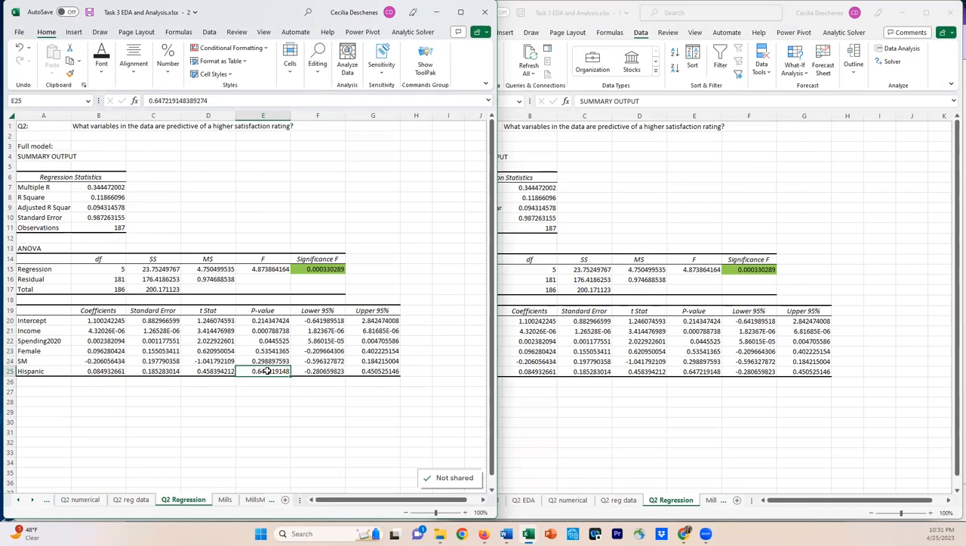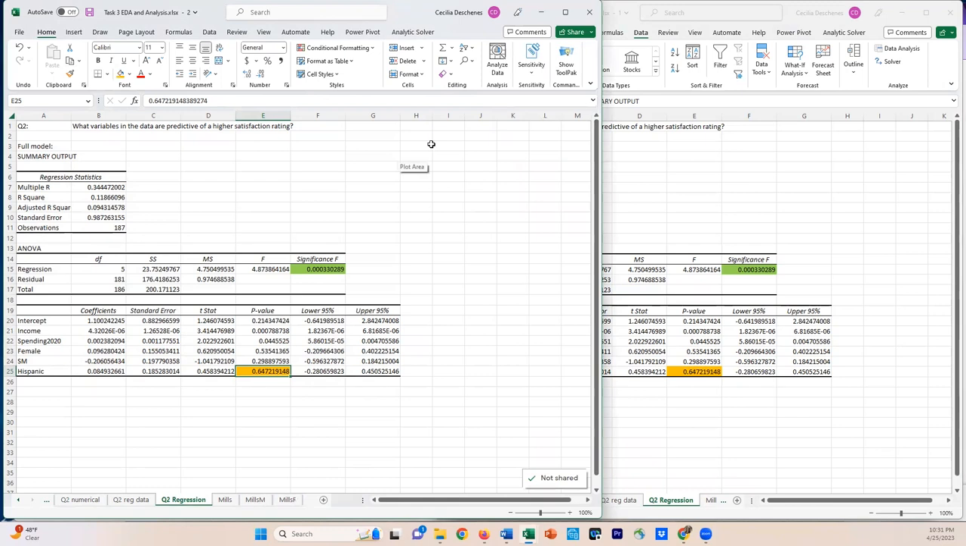Okay, so I'm looking at the p-values and I see that the one that is the worst is this one. So this would be my first choice to drop. It's not significant. Okay, so now I'm going to run another model where I drop Hispanic from the model. And I'll call this model 2.